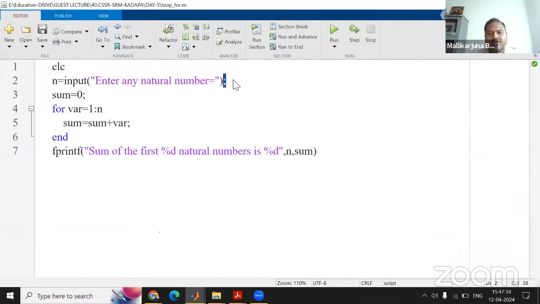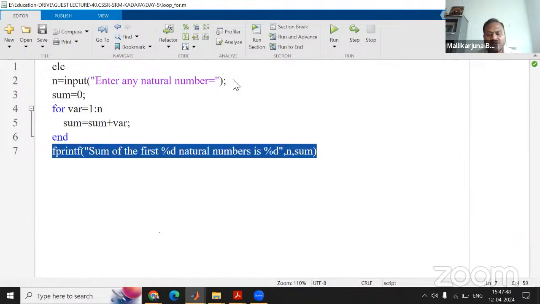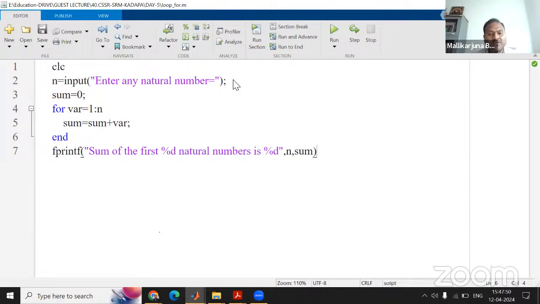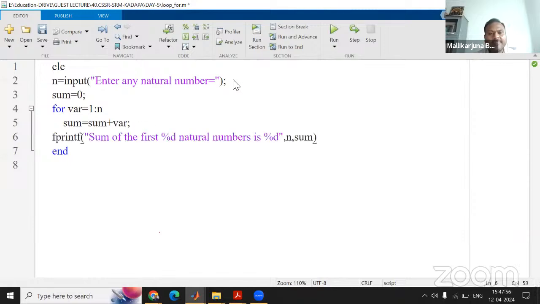See, I'm typing the colon here. Even within the for loop, I don't want every iteration's summation. I want the summation at the end. That is why I'm putting it. Now, suppose I take the printf within the for loop. You run the file and tell me what you are getting.